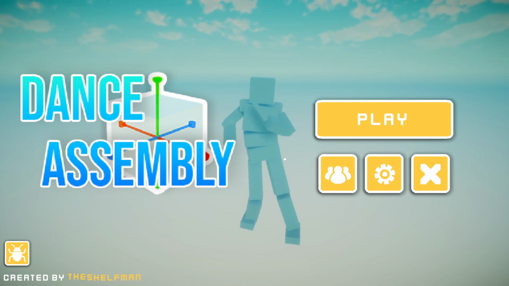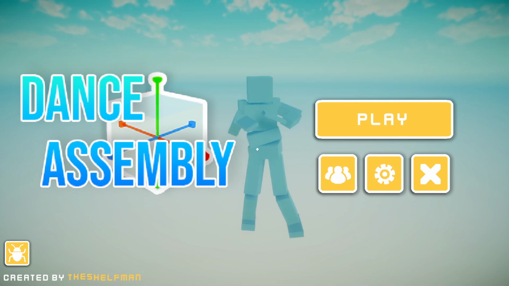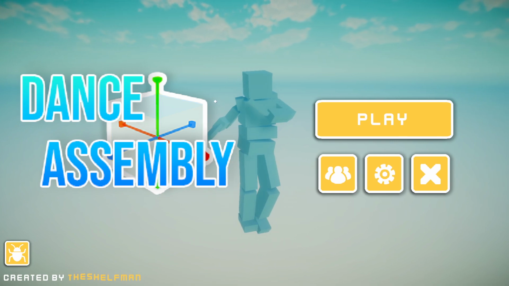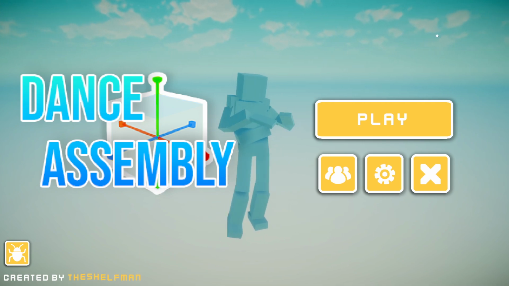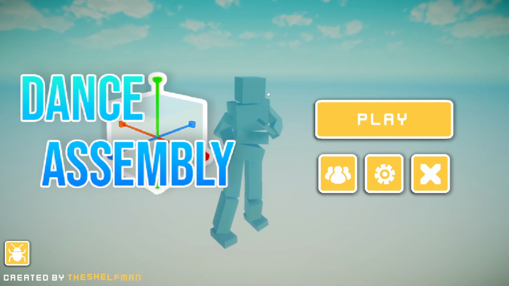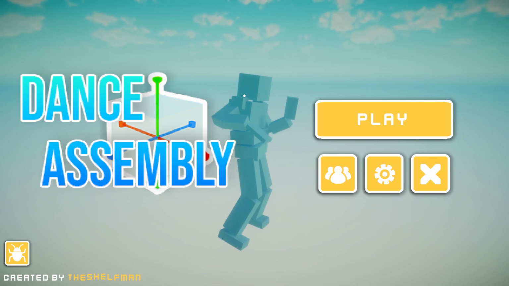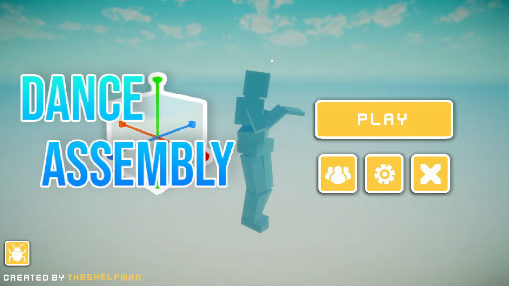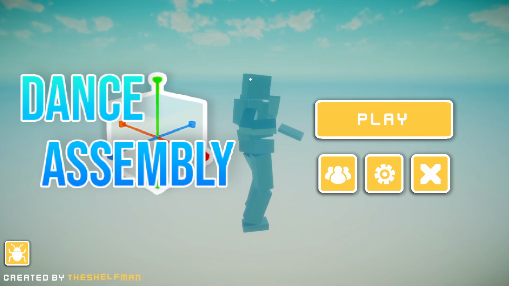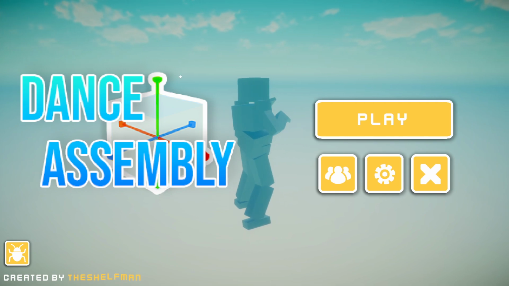But first of all, before we make a character, let's talk about this actual main menu right here. It's really nice in 3D, which I really like. And the character here, this is actually the rig you use to make your own characters. You basically attach objects onto this rig, and that's how you make a character.